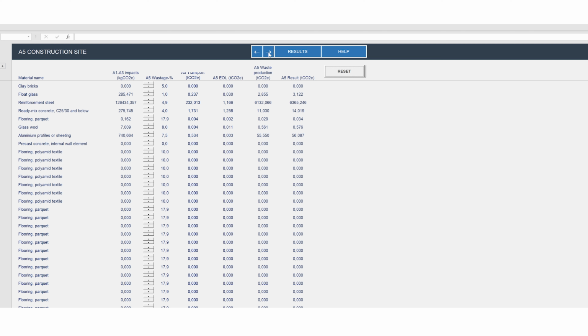The modules from B1 to B4 are not included in the Estonian carbon footprint calculation method, so you can skip these worksheets by pushing the right arrow button.